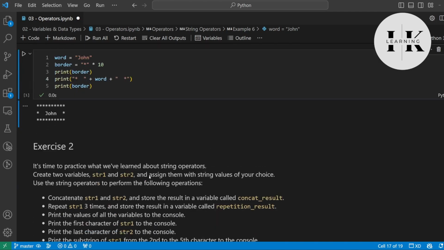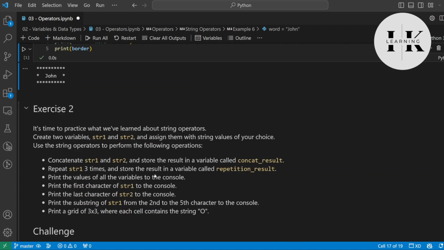Now, it's your turn to go ahead and start exercising everything that we've learned in this chapter.